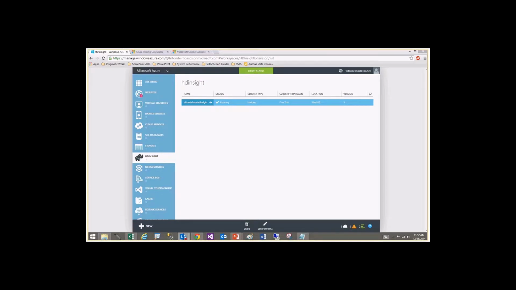So once the HDInsight provisioning completes, you'll see a status of running on your HDInsight cluster. Again, it also tells you what kind of cluster type you have. In our case, we're using a Hadoop cluster. Our current subscription name is our free trial. Our data center location is West US. And again, here's our version. As we mentioned a little bit earlier, by default, when you use the quick create options, it will be version 3.1 for the HDInsight cluster, and it's using the HDP version 2.1.7.